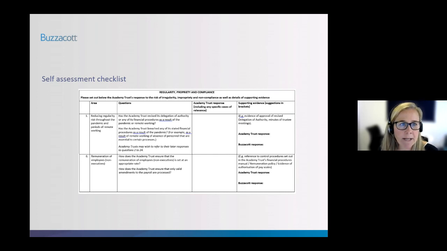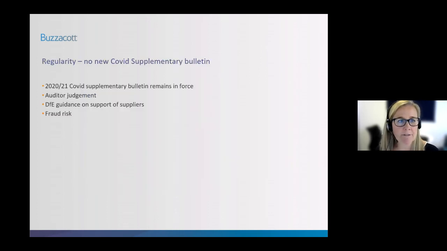And then moving on to my next slide, this is actually my final slide on regularity. So you are probably aware that the ESFA have said that this year they're not going to publish an updated COVID supplementary bulletin again. However, the 2021 version does still remain in force and should be followed where necessary. So for the financial statements, this might have impact maybe with regards to catch-up funding, disclosures and so on. For the regularity aspect, the focus was really around ongoing value for money, retaining value for money. So that does still apply where appropriate.